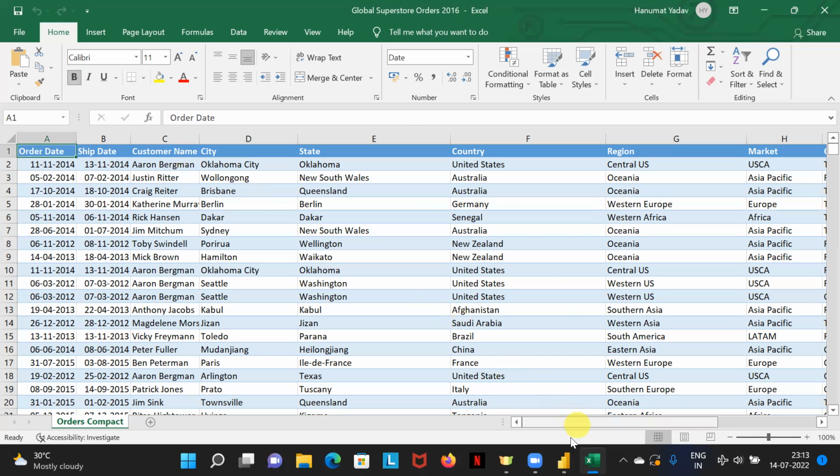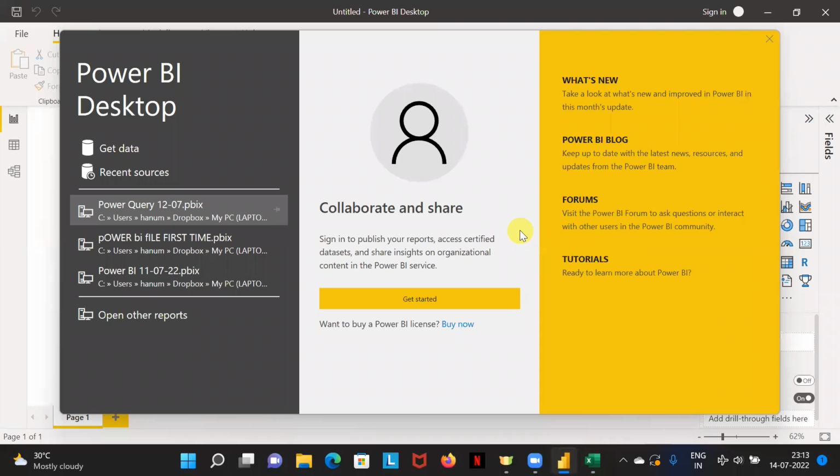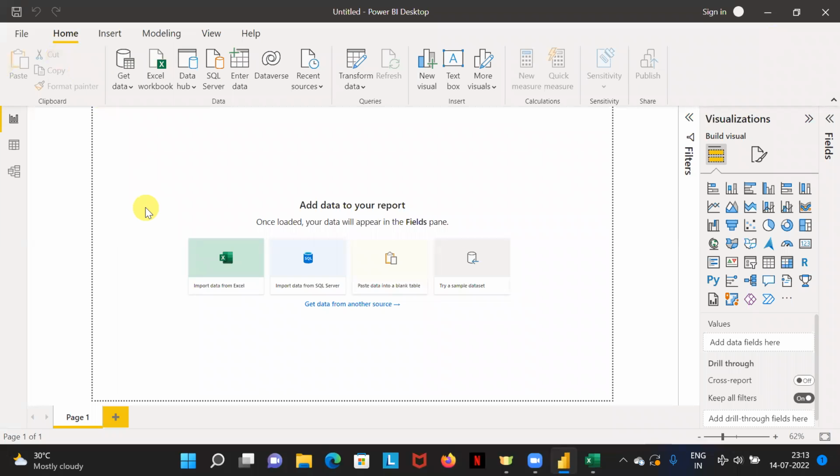So let's start. First of all, you need to download Power BI Desktop on your laptop. It's free of cost. After downloading, click on open, and this is the first thing that you will see on your desktop. From here you can upload the data, but first let's close this file. And this is the basic dashboard of Power BI.